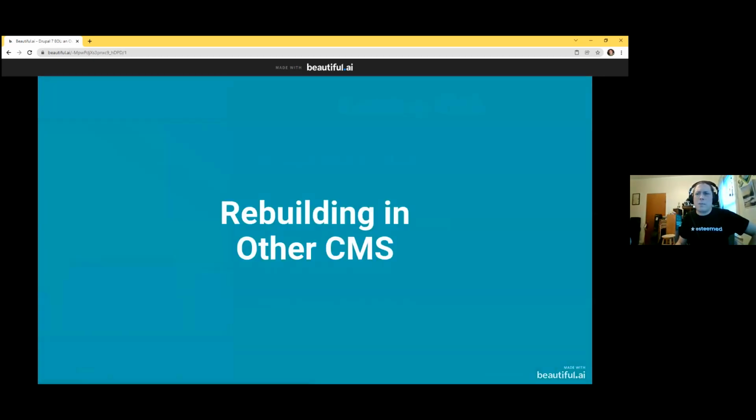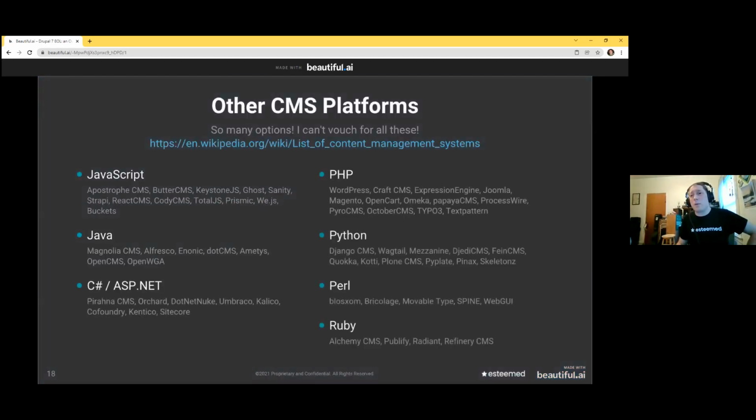So let's talk about rebuilding in other CMS frameworks. I just threw this big old list at the wall. I'm not even going to read it out loud. I got it off of this link up here from Wikipedia, and I did not even copy all of the content management systems out of that link. It's a huge table.